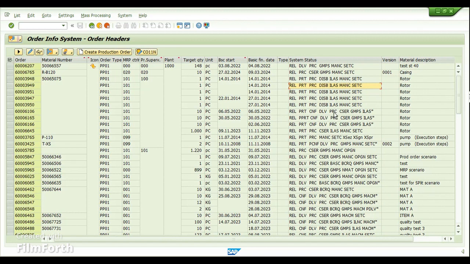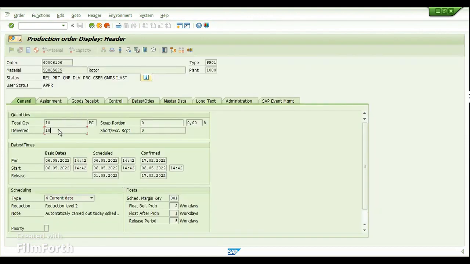So how do we know whether this order is completed or not? That depends on the status of the order again. If you look at this order, for example, we have the status as DLV, which means that the order has been completed and the goods receipt is also performed. You can see the total quantity and then the delivered quantity. So here the status is showing as delivered. So this order cannot be treated as a work in progress, right? The manufacturing is completed.